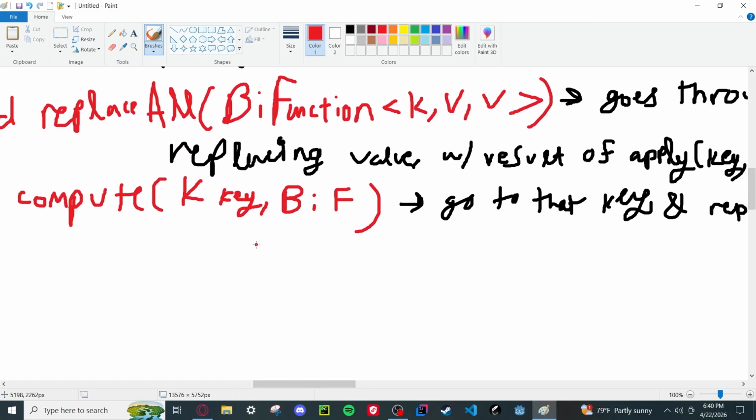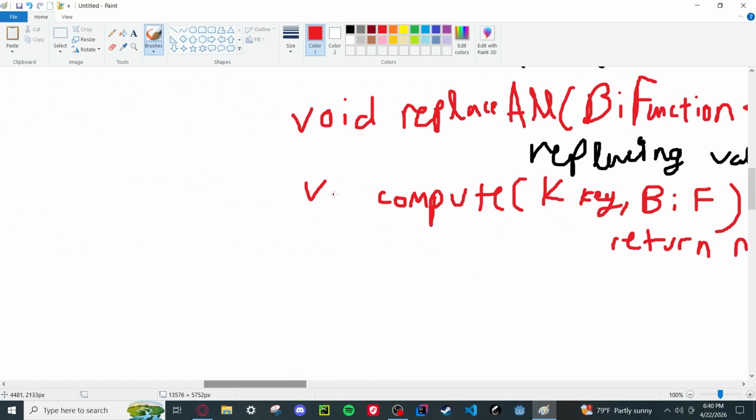So, and this will return the new value. It will not return the old key. It will go to that key and replace its value with the result of the apply function, and it will return the new value or null. There's one thing I want to talk about.